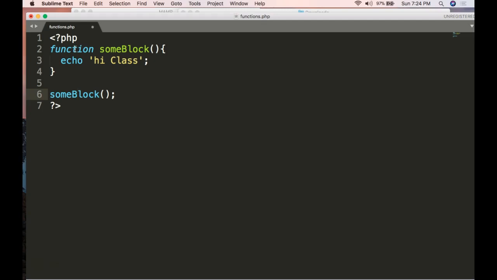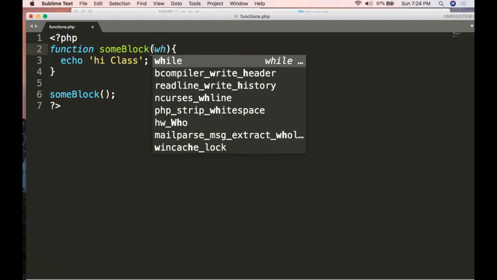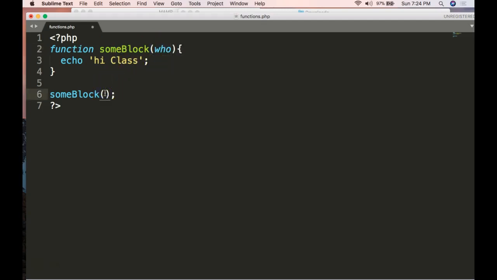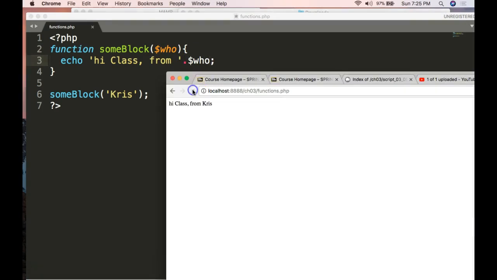Okay, so what we do is we put values into variables, and then we might be able to pass them to a function. Let's create a variable, and this can be called who. I'll just send my information to who, and I'm going to say from, space, dot, scalar who. Now when I hit refresh, I can hit functions, and I say hi class from Chris. Okay, well, this brings up all sorts of interesting things.